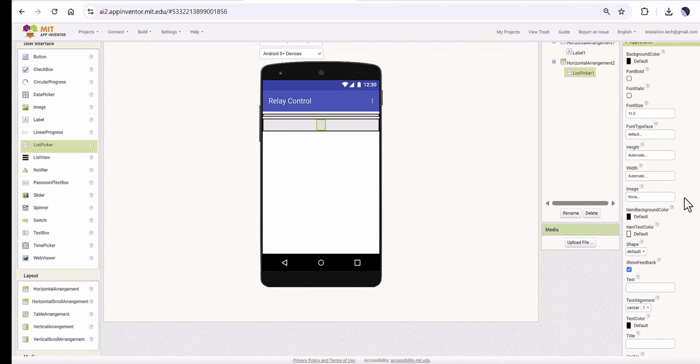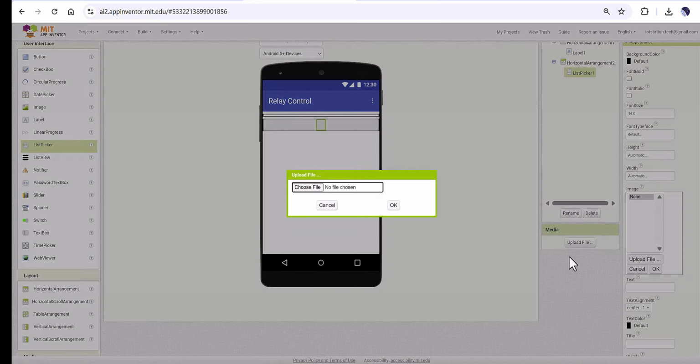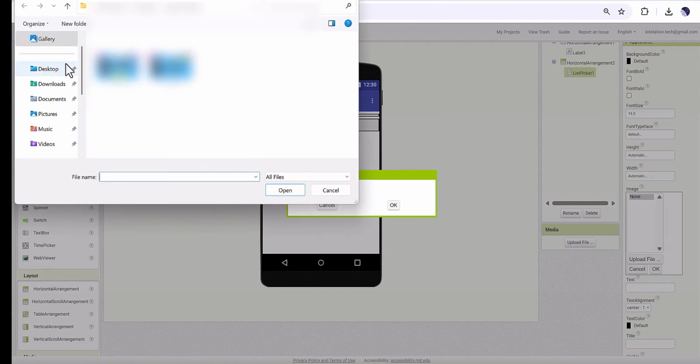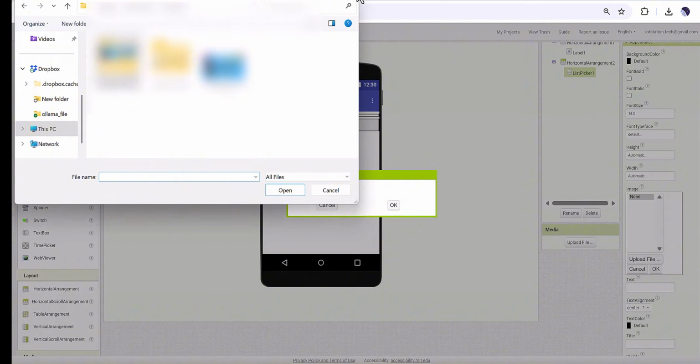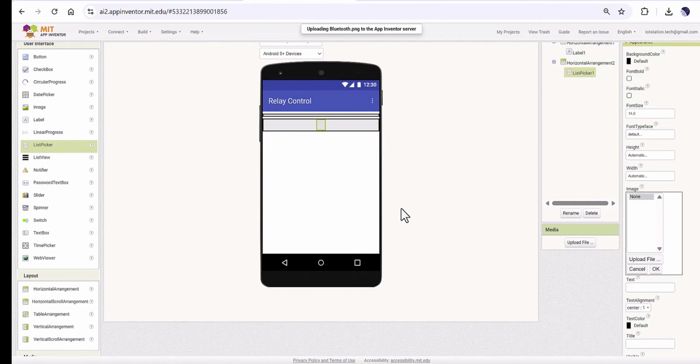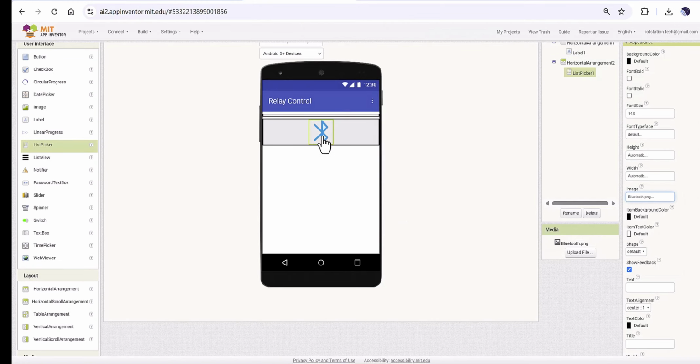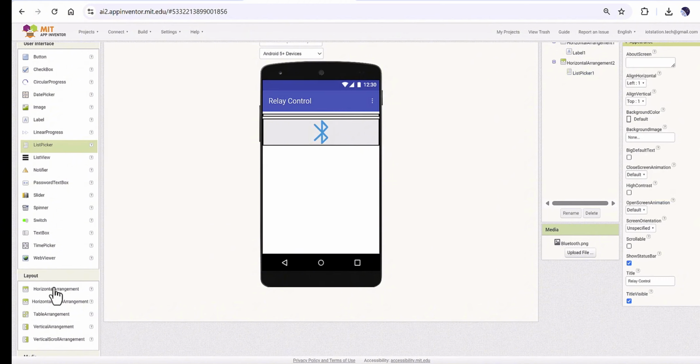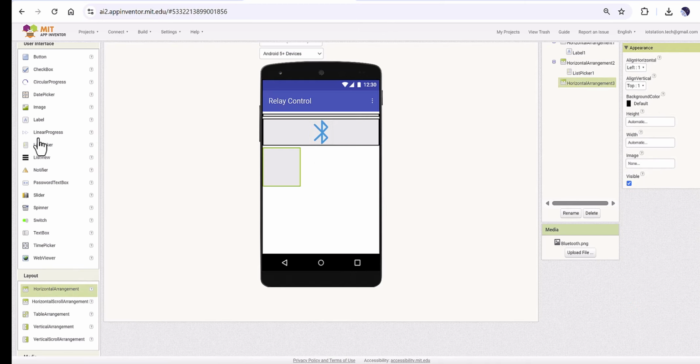And I would like to add one image of Bluetooth, so I'm coming to the image part and choosing a file. I will select the Bluetooth pen and OK. So you can see the Bluetooth icon is here. Then I am going to drop another label.